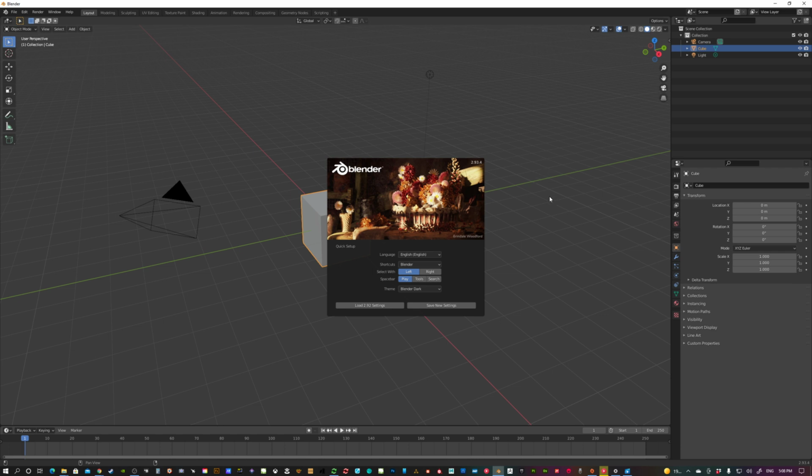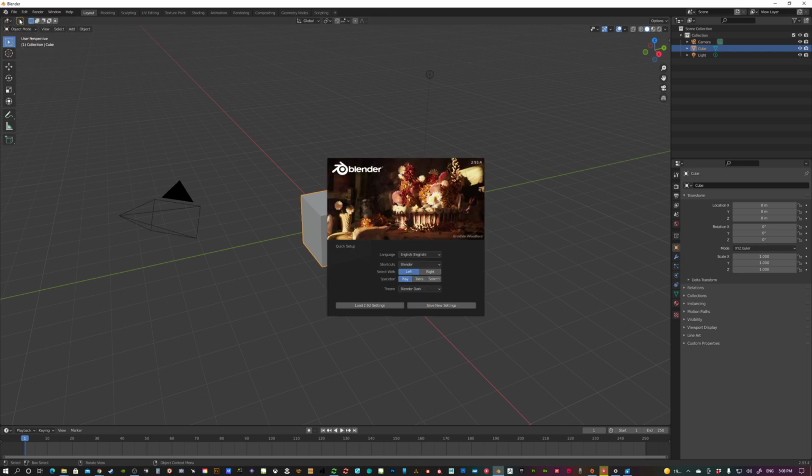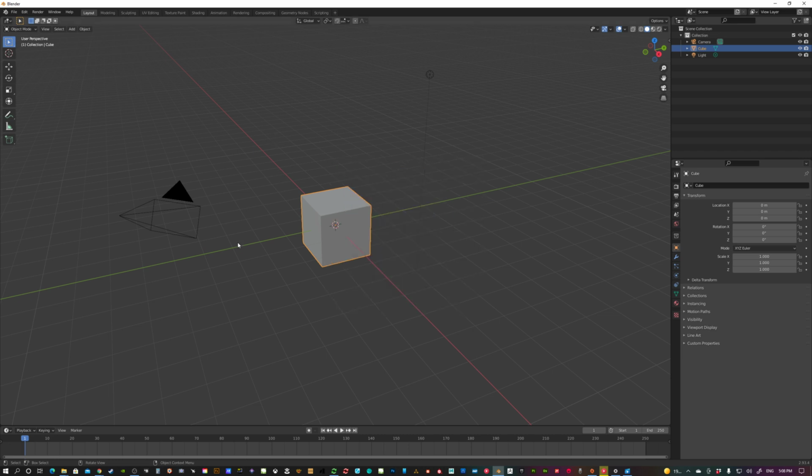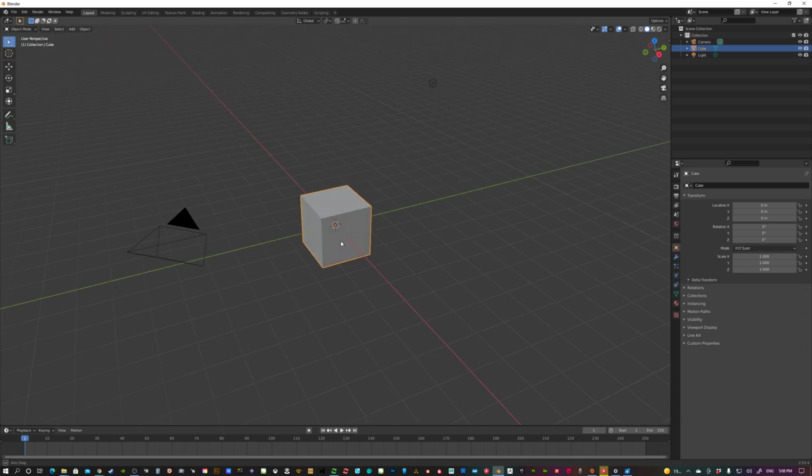So just left click on the empty space to close the splash screen, and you can always reopen it here if you want the splash screen. You can also disable it from the preferences. I'm going to show you how soon. Here is what we call the 3D viewport. We are going to edit all our objects here. When you open Blender, you have a cube, a light and a camera.